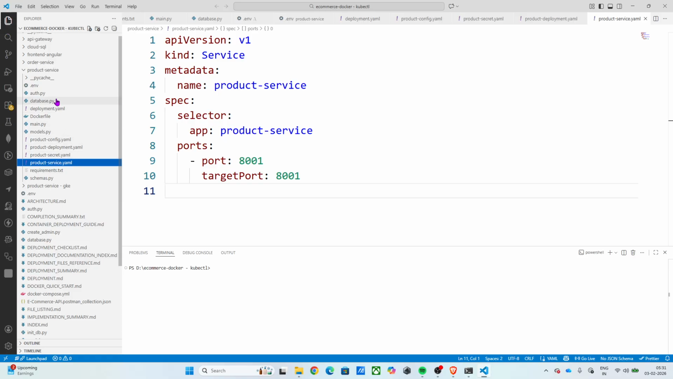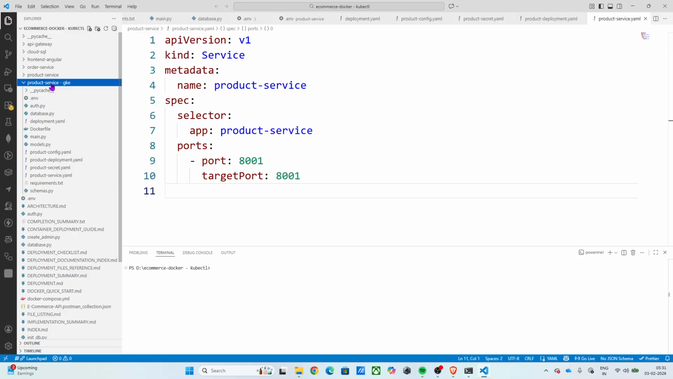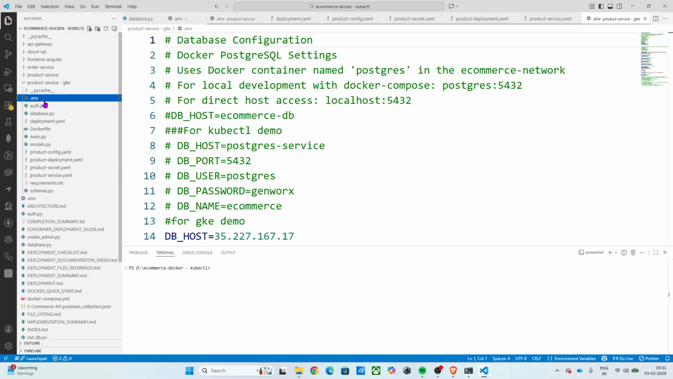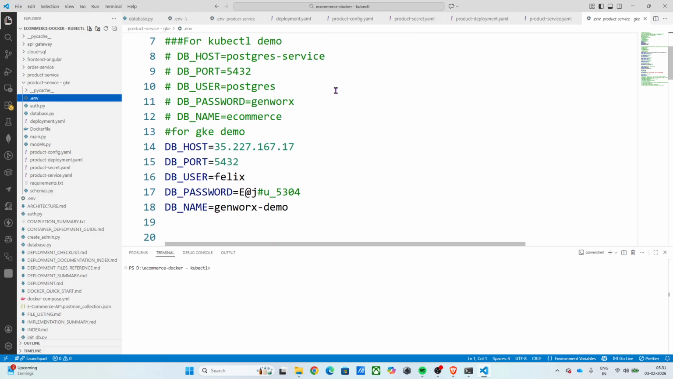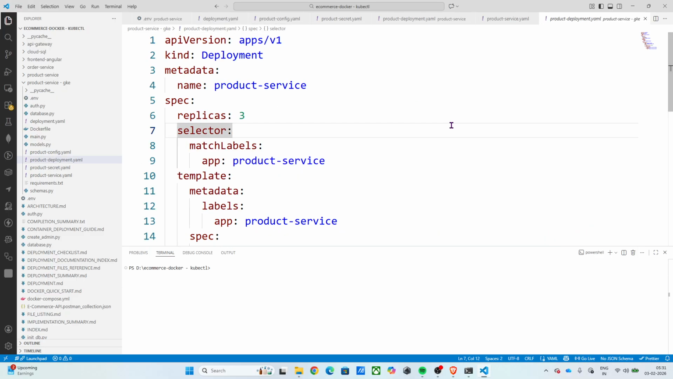I have a service which I am using dedicatedly for this GKE, the product service. And look at the environment of this one. It will use the public IP of the Cloud SQL, and it will use the Cloud SQL. So that's the basic thing, and we are going to have the first deployment file. So this is the deployment file.